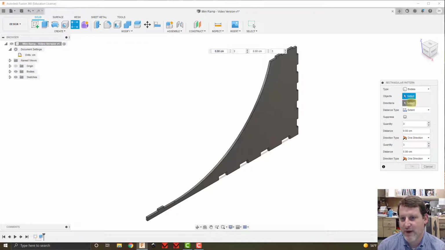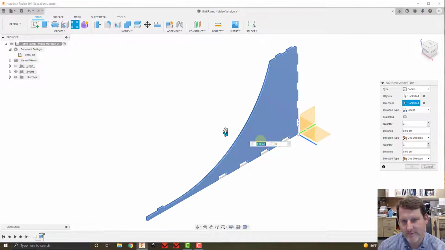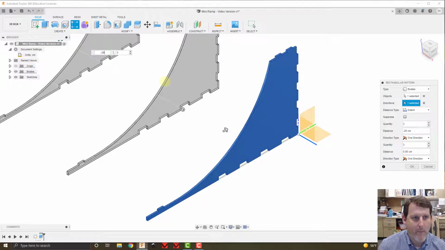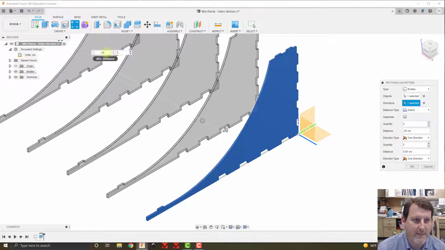And then for the direction, let's select our body first. So our object that we want to pattern is this. The direction we want to go is along this red one. And then we're going to push backwards, and we're going to do this to minus 29. And we're going to make 5 of them. So we've got a minus 25 for the distance, a quantity of 5, and an extent set here.